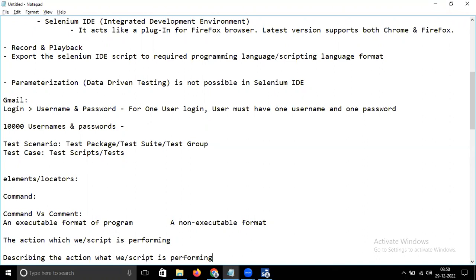So command is always in an executable format, which means the action is going to perform at the programmatic level. Comment is nothing but just a description. We are describing what action it is going to perform. That is called comment. Understood? Any questions here? No, sir. Yeah, okay. Thank you.